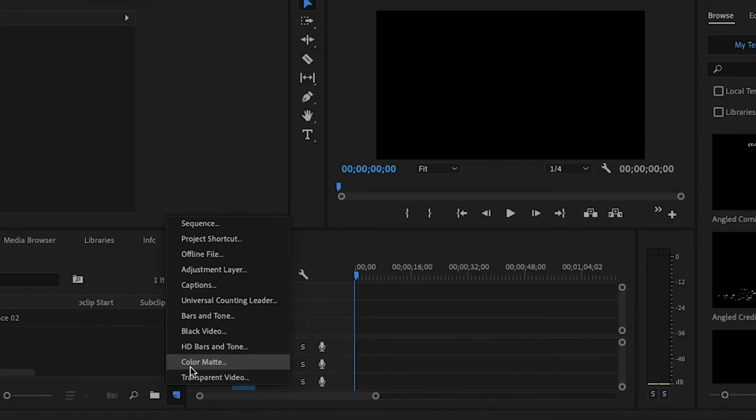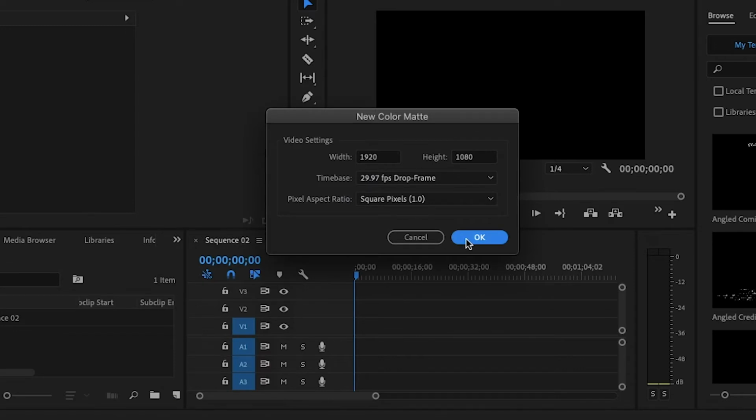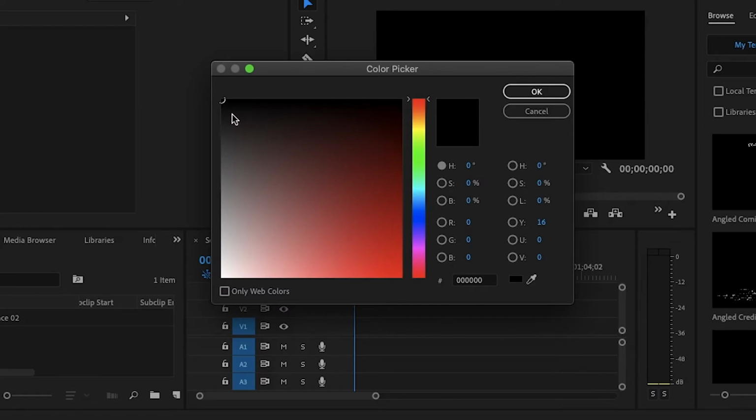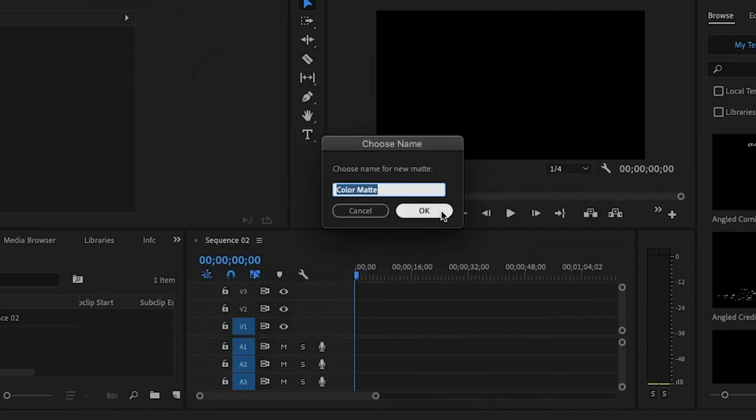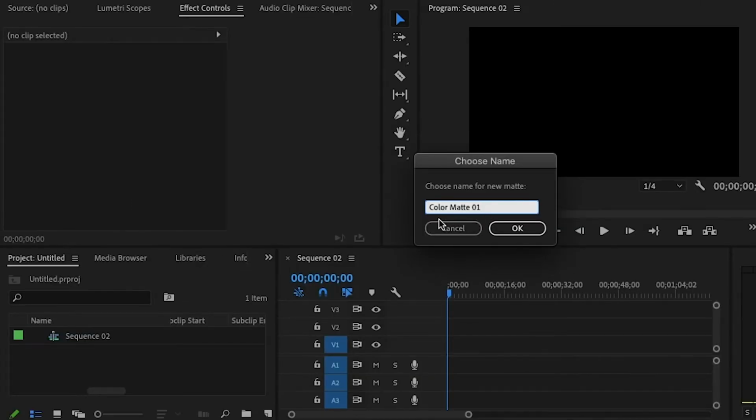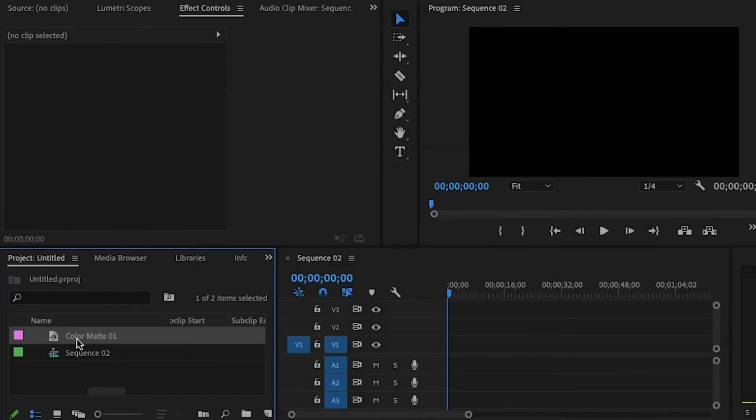Go to new item and create a color matte. I will use the same settings for that, and I will use a color something like this. I name it color matte 1.